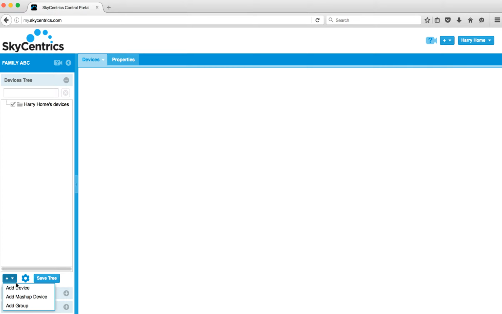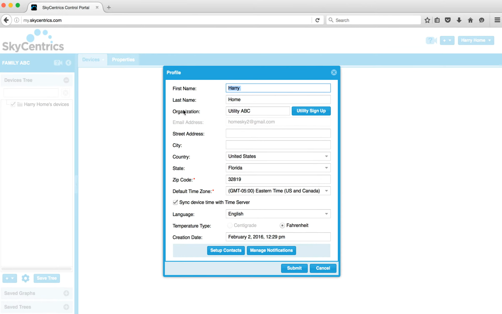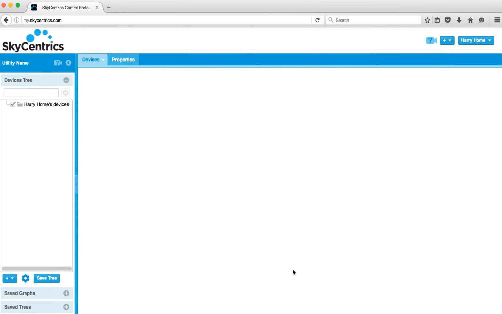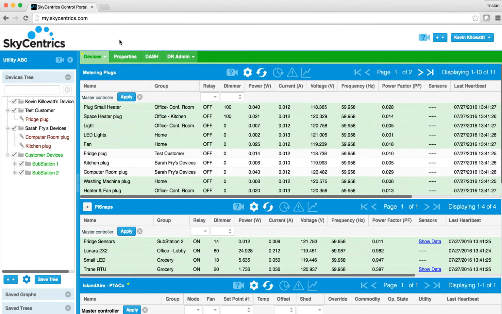Until he adds a device here, there's not much to see. However, he can go to his profile and make sure that his organization name is the utility name of his choice, and then he contacts SkyCentrics and asks SkyCentrics to designate this as a utility account. That means that on his next login, he will see a big green bar at the top of the screen indicating that he is logged in as a utility account.